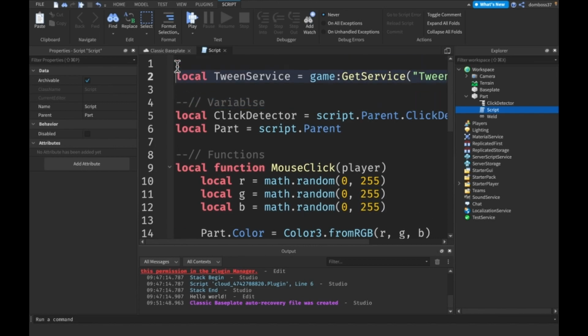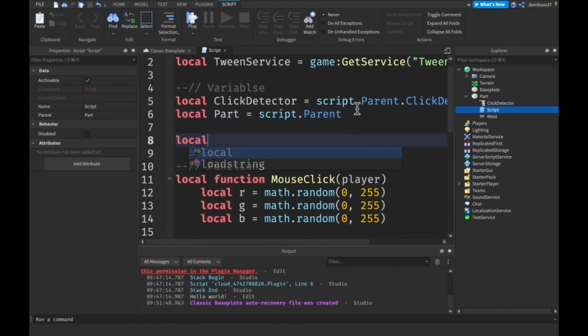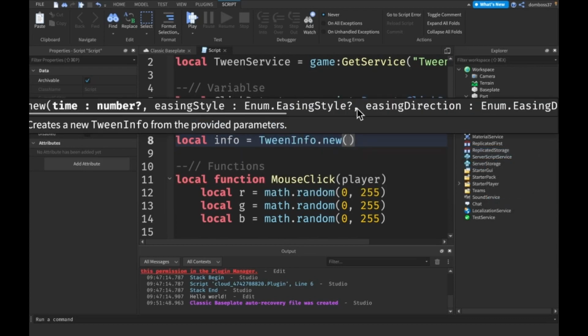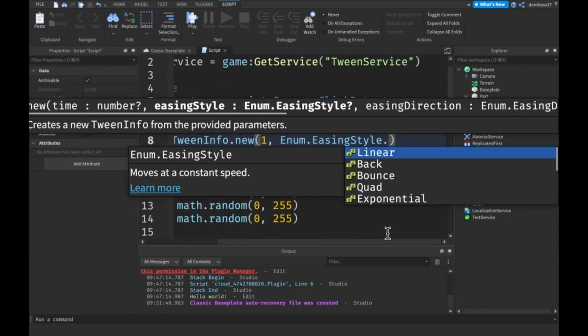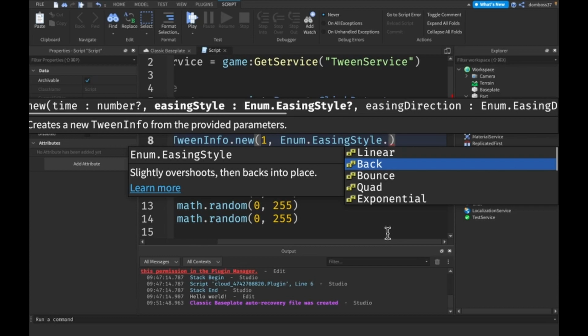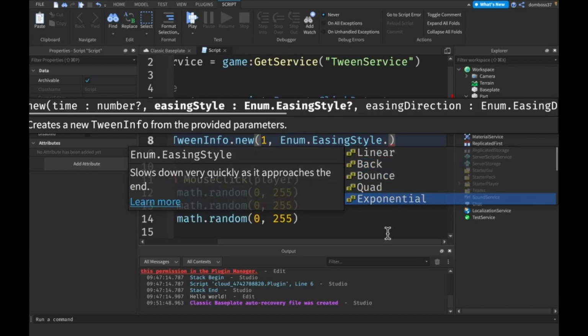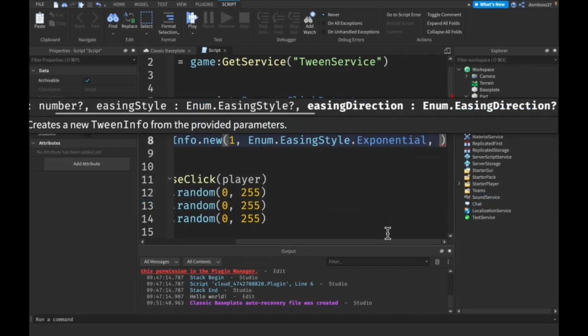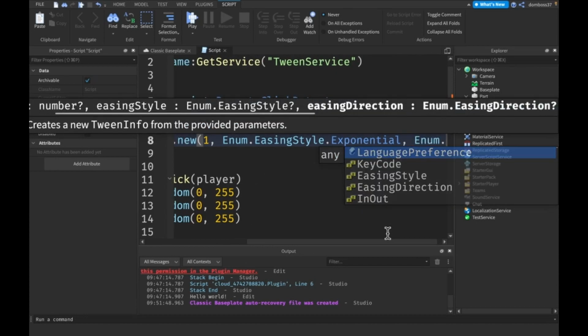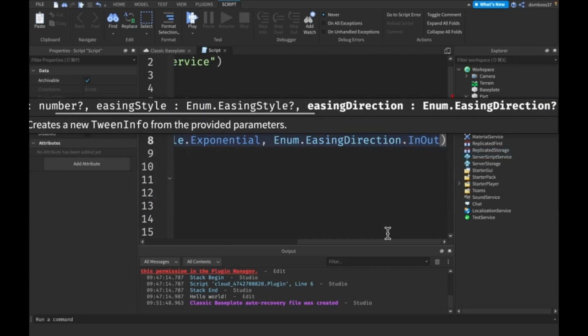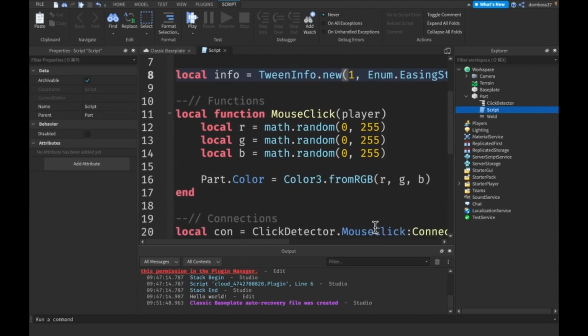Let's just add some commas to clean this up. Alright, so then here we also want some info for our tween, so this will be TweenInfo.new, and the time, we want this to last 1 second, Enum.EasingStyle. Let's try Exponential. And then we'll do Enum.EasingDirection.InOut, and yeah, that's good.